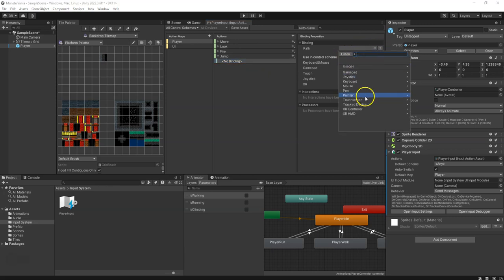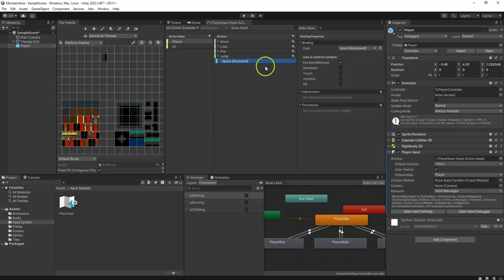So up here, I have some options. I can scroll through this. But since I have a keyboard literally in front of me, I can go ahead and click on Listen. I can tap whatever button on my keyboard I want to be jump. So, for example, I'm going to do spacebar because that's a pretty common one. And you can see now we have the option here for space keyboard. So we're going to go ahead and click on that. And it now fills it in. Now, if I had, let's say, a controller, I can, of course, add another binding in here.